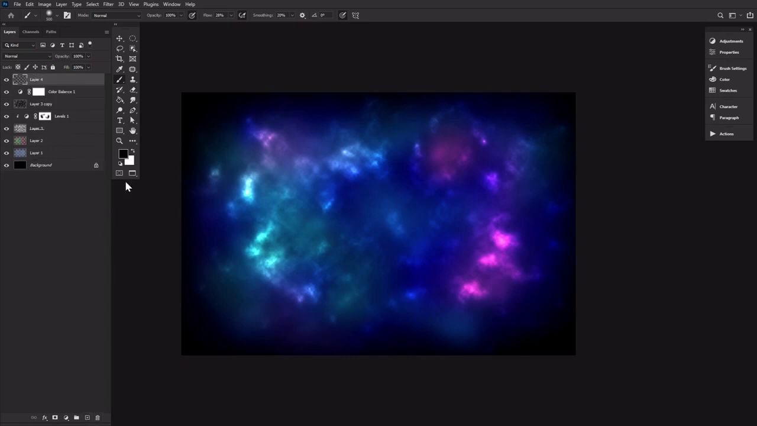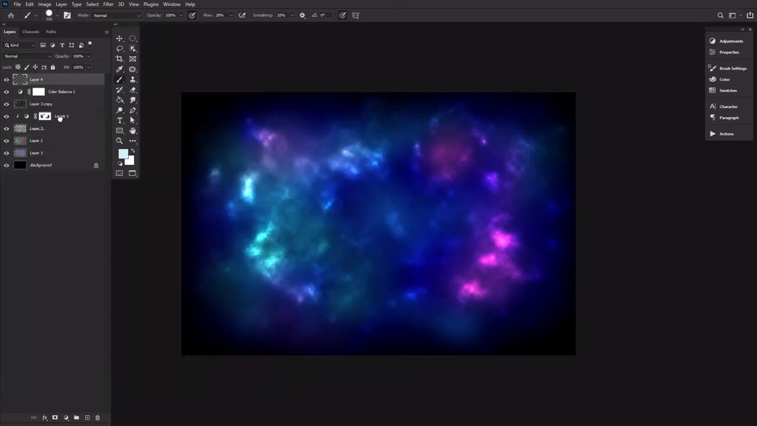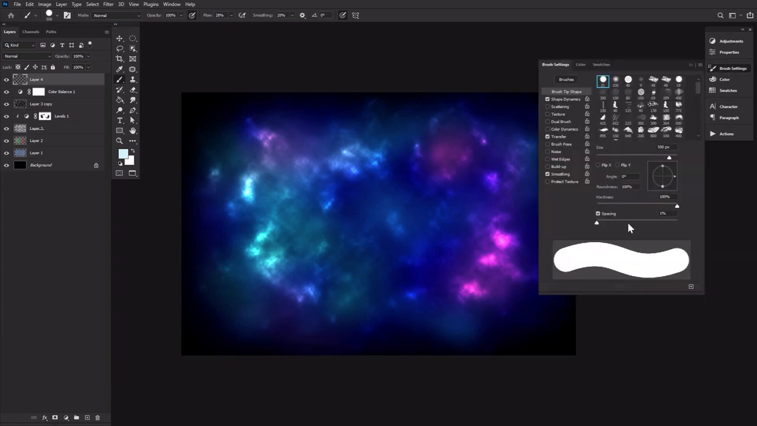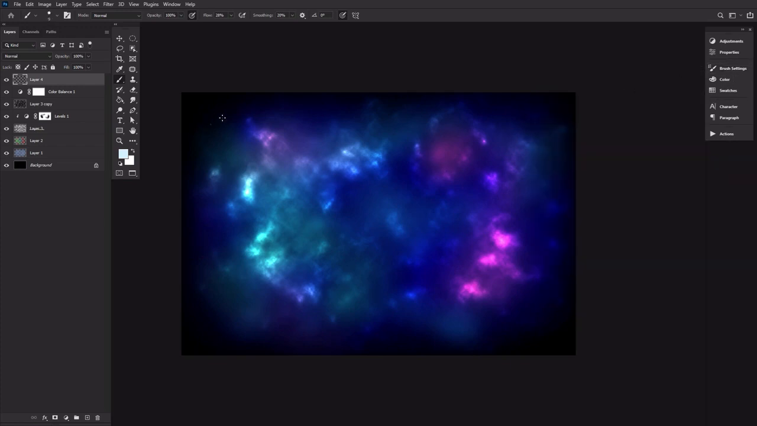Time to make some stars. Create a new layer and change the brush's color to a light powder blue. With a hard round brush, paint random stars all over the canvas. You can change the brush's settings to help vary the shape and size, focusing on upping the size jitter and scatter.